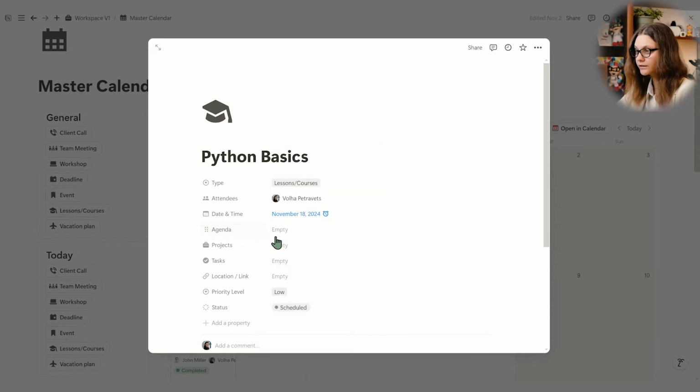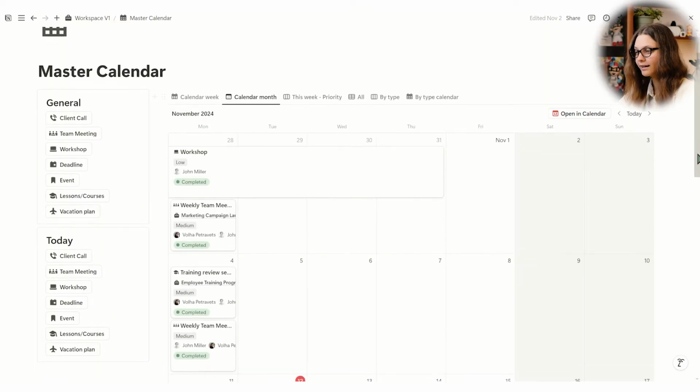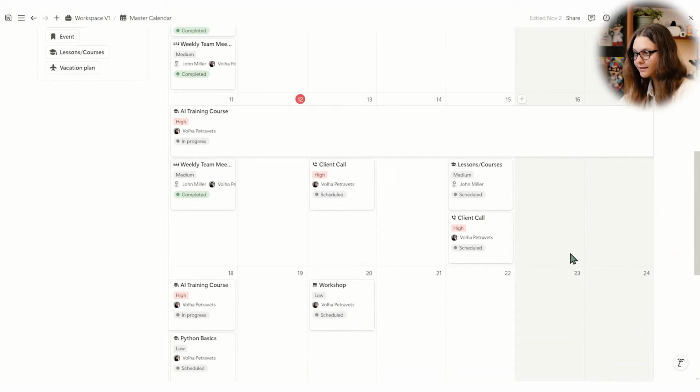In the agenda field, write the key points, such as Introduction to Python Basics. Link the lesson to a relevant project if needed, or leave it blank. Attach any related tasks in the task field, if applicable. Specify the location link for the lesson. It could be a Zoom link or a physical address, like Zoom Room 1. Now, you'll see the lesson added to your calendar. You also see this lesson appear on the main page.